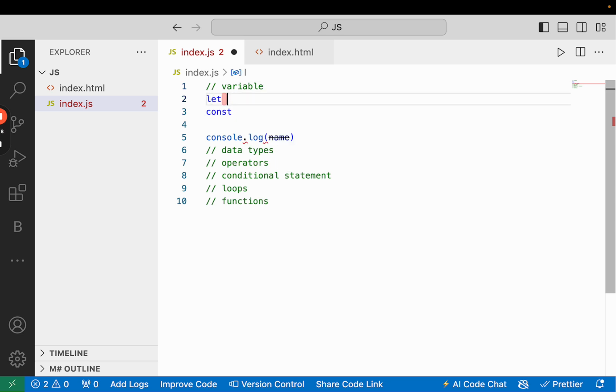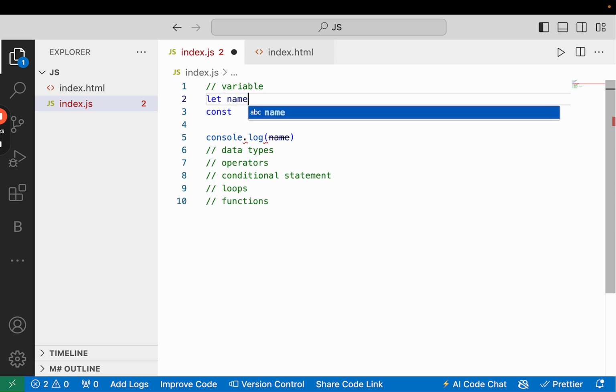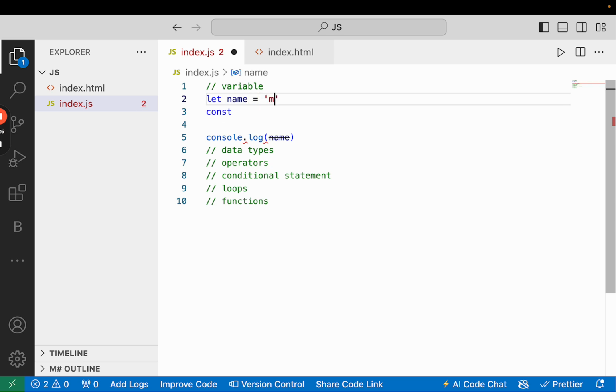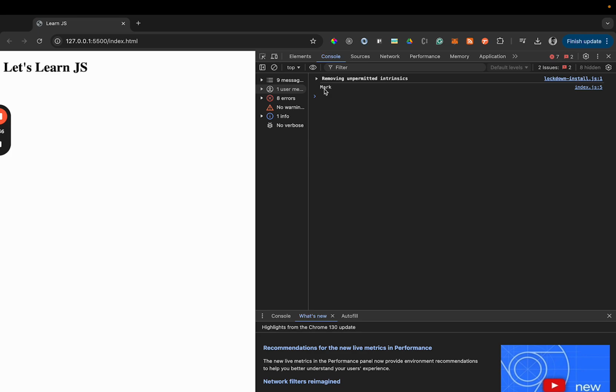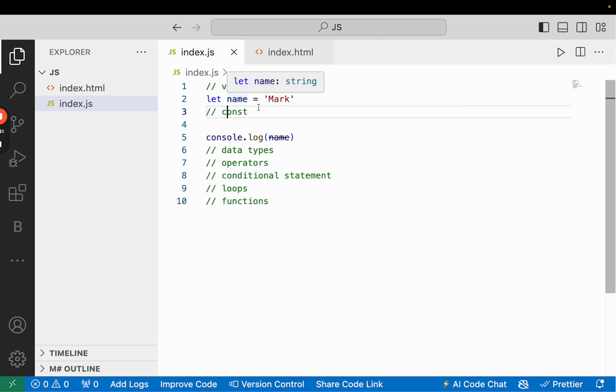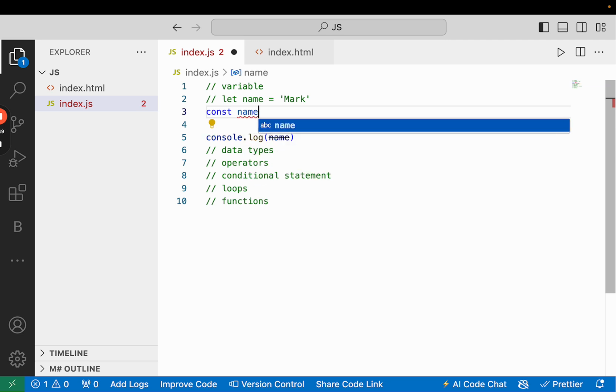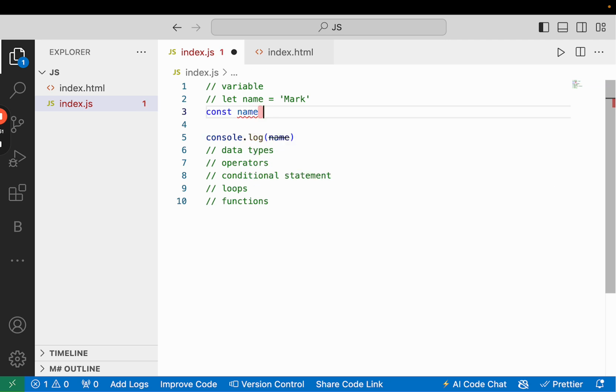So let is associated with a more modern version of JavaScript, so we can say let name, and it's still going to be Mark, and then I'm going to save. I'm coming to const shortly. So looking at the console, it still says Mark, which means this still works. So we can also do const name, and it's going to be assigned to Mark.